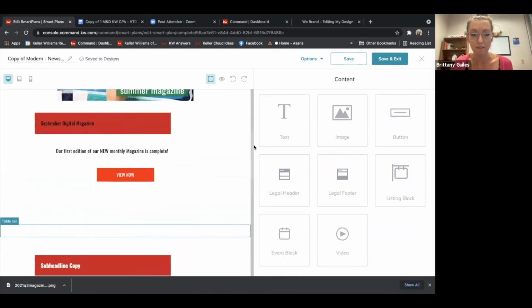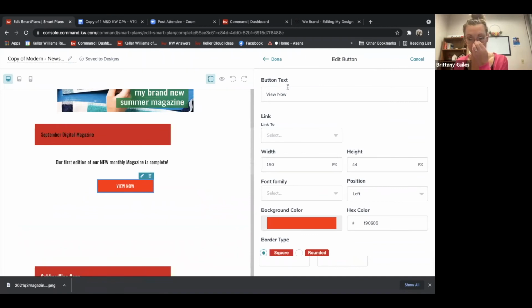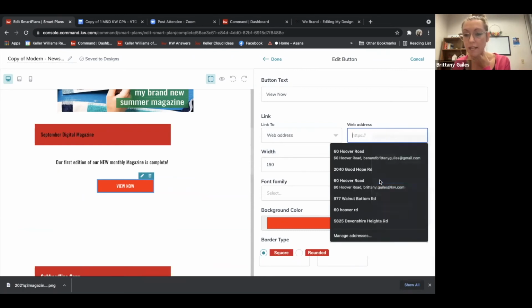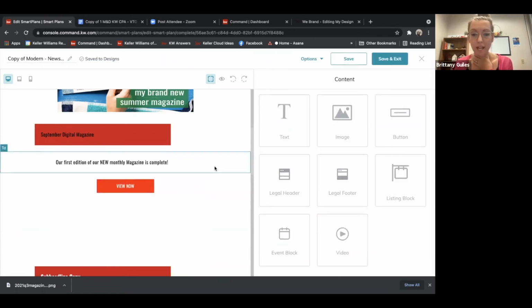One thing I forgot to show you, when you click this view now button, click edit, right? Because you created view now, you want to make sure you link it. So we're going to have it linked to a web address, and you're just going to paste in that project link from your magazine. And now when they click this button, it will link to that.